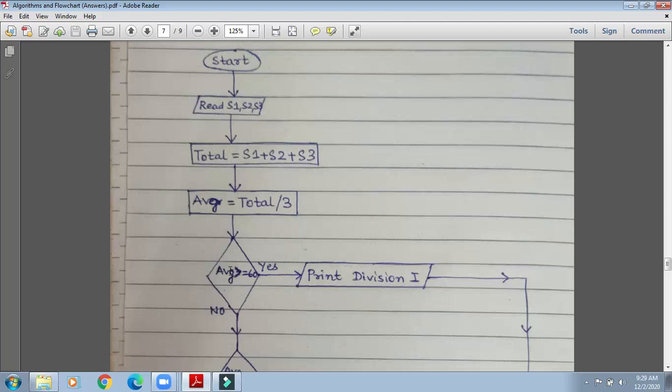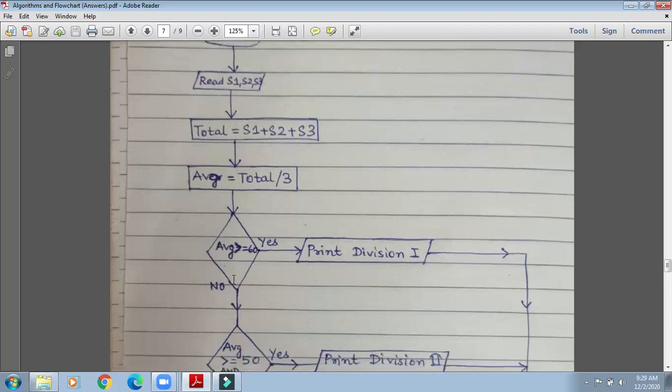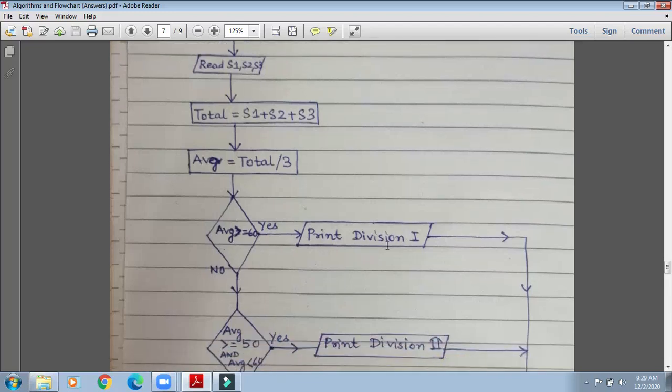The number right now we are having is 20. Okay. Is AVG greater than or equal to 60, yes or no? No, sir. So instead of going here, we are going here. So no, this will not work.